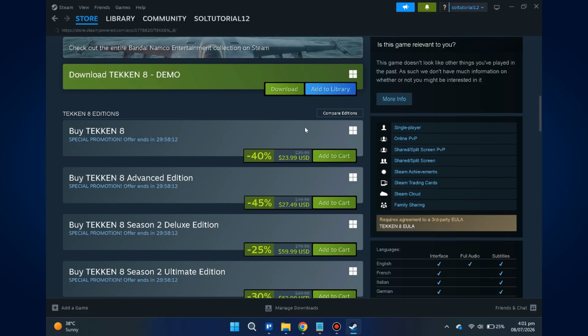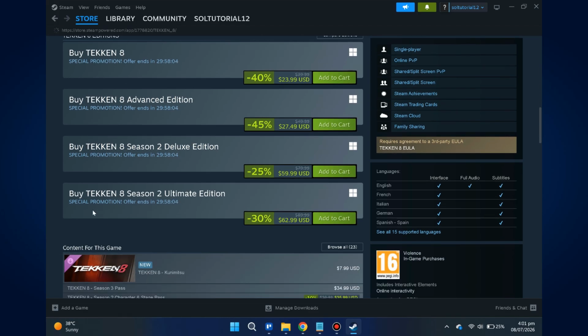If you'd like to access the complete game, click Add to Cart or Purchase, then choose the edition you want. You can select the Standard, Deluxe, or Ultimate edition, depending on the additional content you'd like to receive.